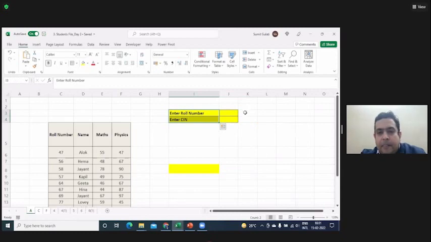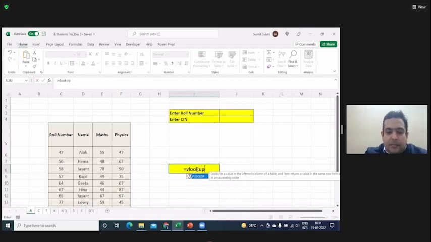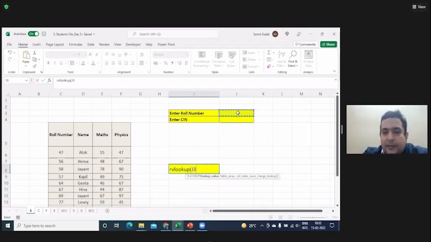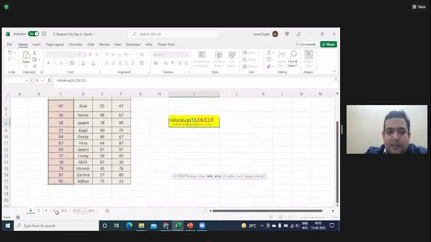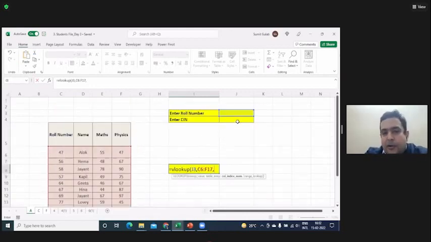What I'm writing here: enter roll number, and enter column index number. Now while writing the formula, I say VLOOKUP. When it asks me what to look up, I'll not say any roll number. I'll select this cell J3. Comma. It will ask me for the table array. I'll select the complete array. Comma. It is asking me for the column index number. I'll say whatever is written out here. And a false.